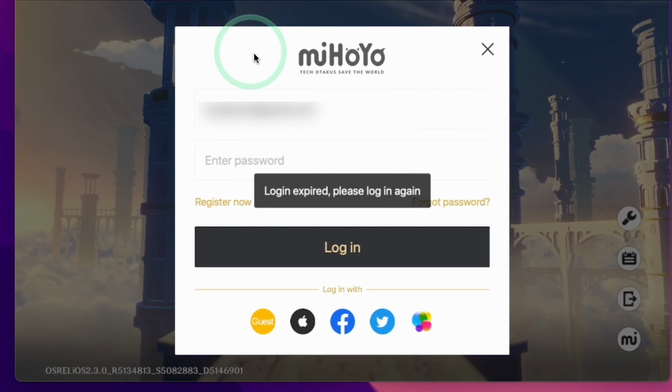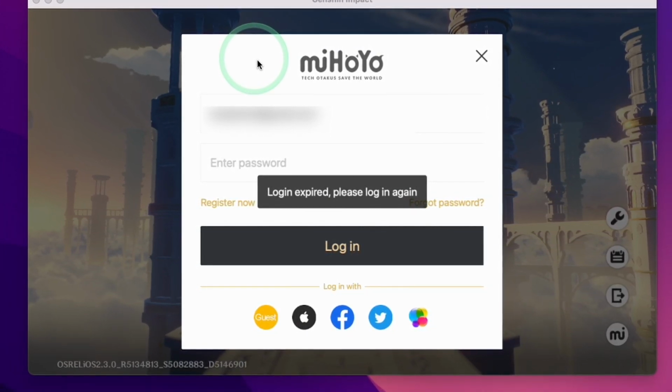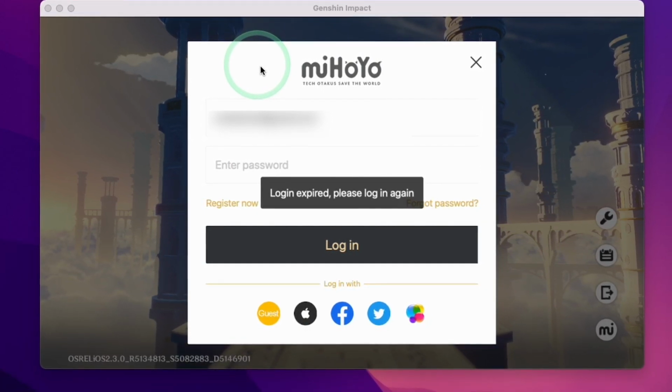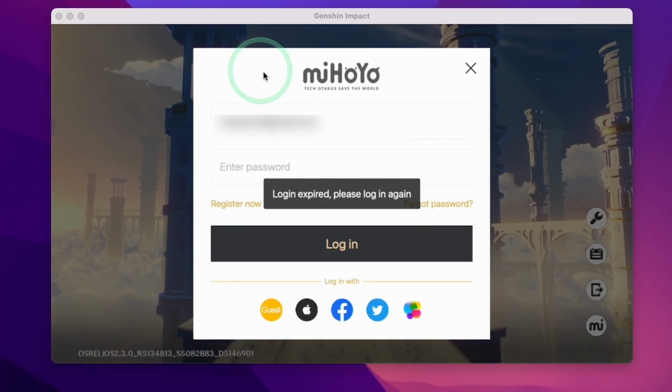My case won't apply to most people because I haven't logged in for several weeks. It's actually logged me out and not kept my credentials. However, if you're a regular Genshin Impact player on your M1 Apple Silicon Mac, then you'll be logged in already and you'll be able to log in again.